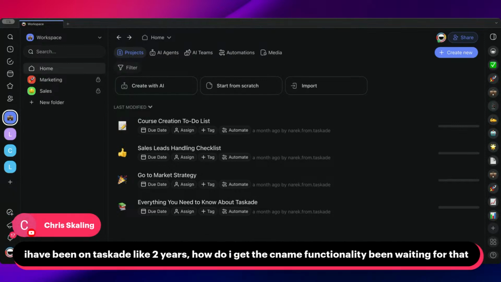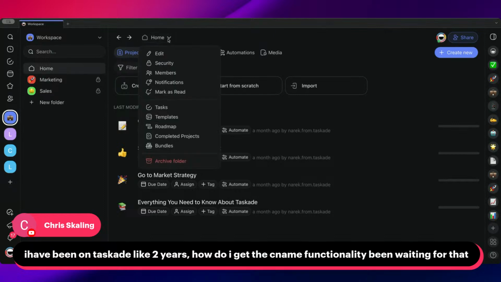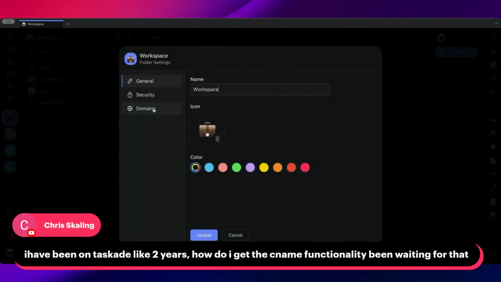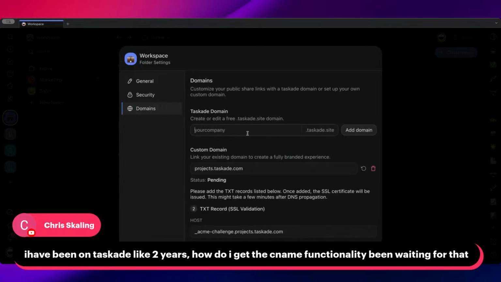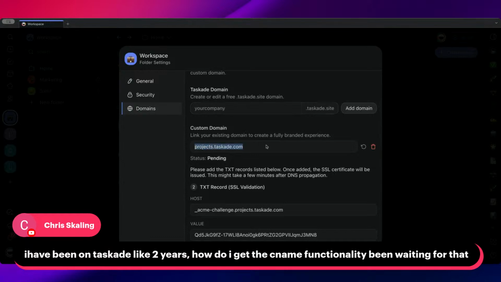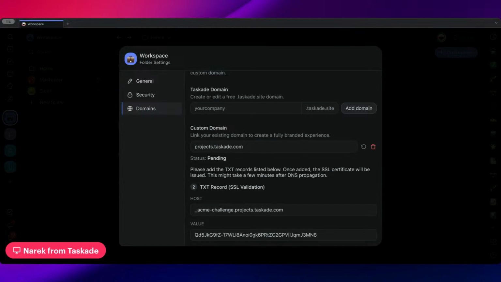Chris said, "How do I get the CNAME functionality? Been waiting for that." So, quick overview of that. What you can do is click on any of these folders and press edit. Go to domains, and you'll be able to set your own Taskade.site domain, or you can add your own CNAME to have a custom branded subdomain.